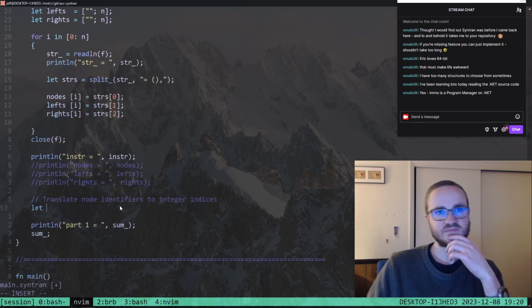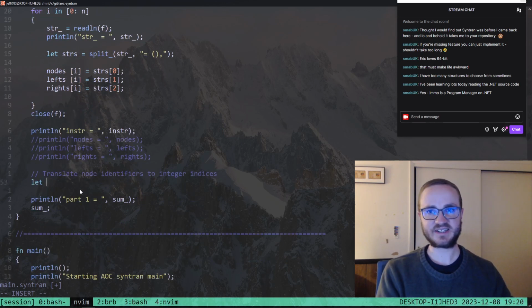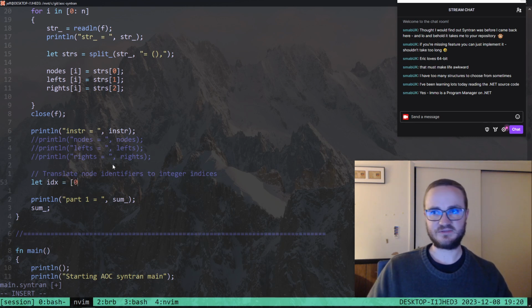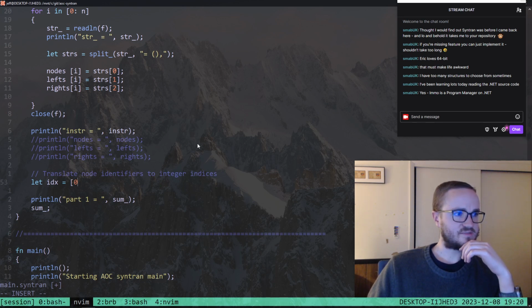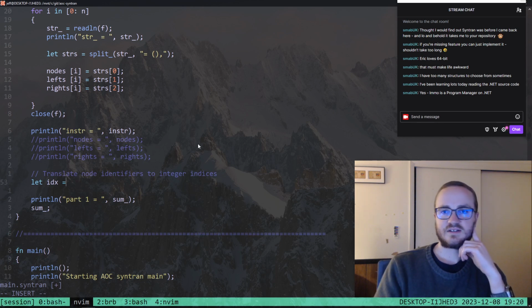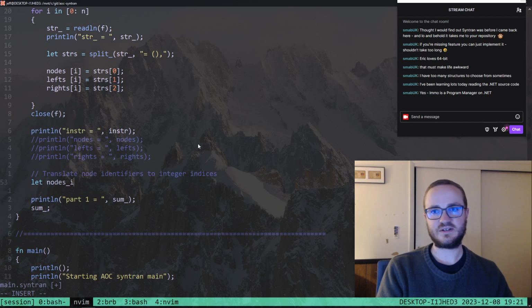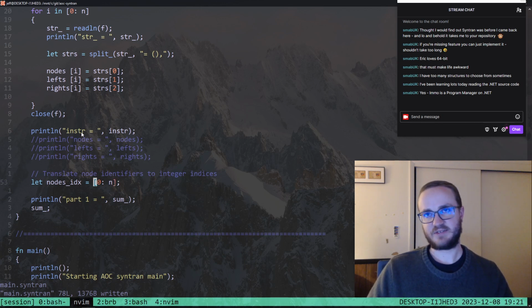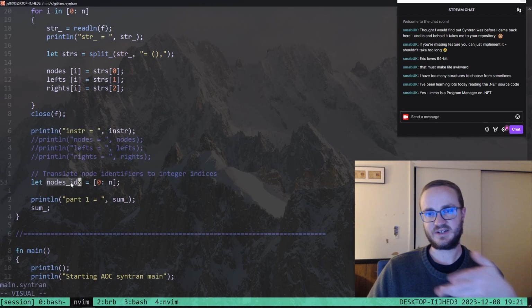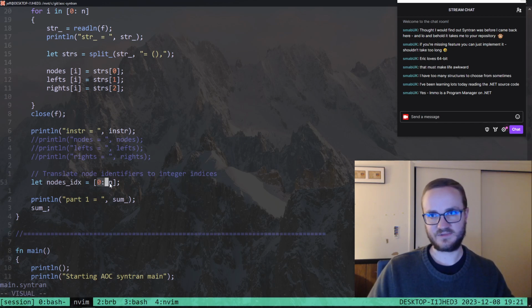What do I want to call my indices? Maybe I'll go with IDX again. So let IDX be initialized. How am I going to do this? I think nodes IDX is just going to be the identity. So it's going to be 0 through n by definition. And then what we have to do is look up lefts and rights according to these indices. So we're going to have 0 through n.